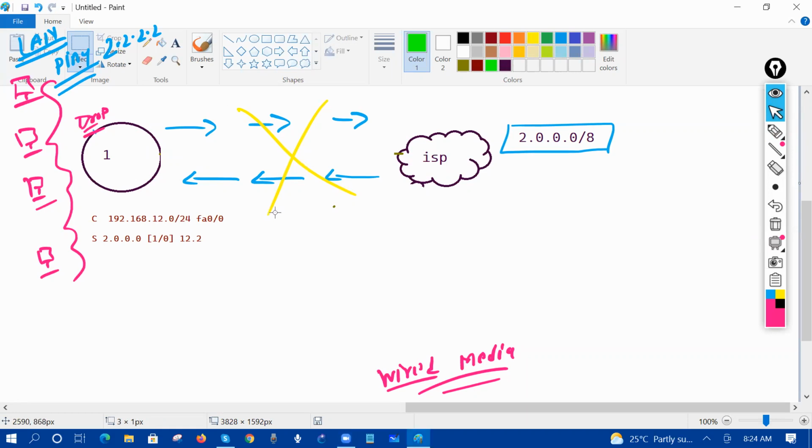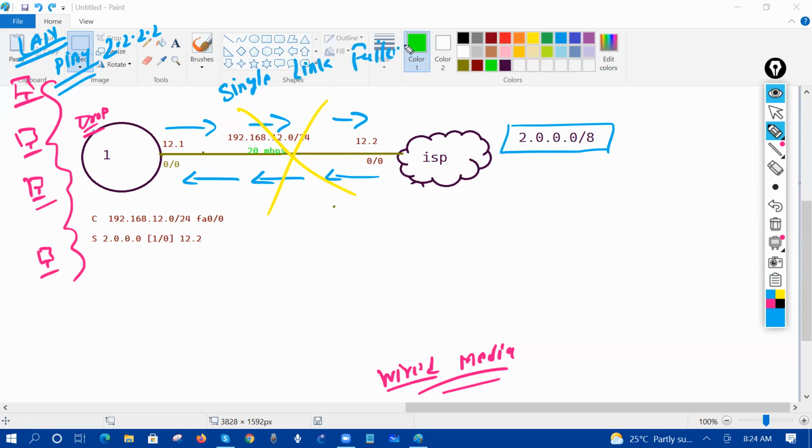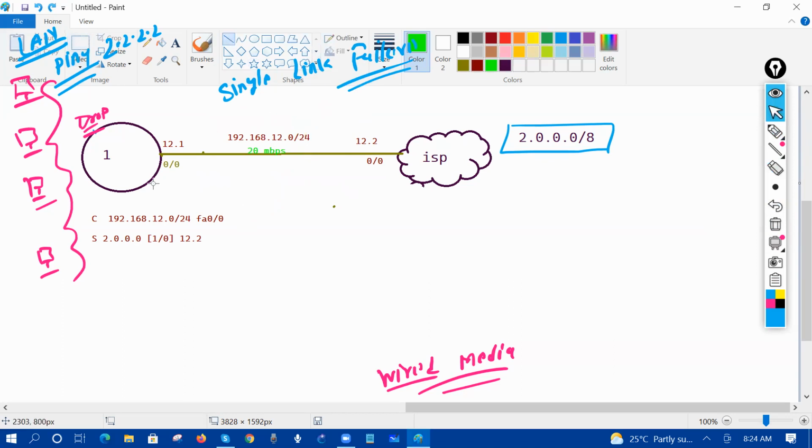So to avoid this problem, to avoid the single link failure, this is known as a single link failure. To avoid it, what have we introduced? We have introduced a backup path. We can say, okay, let me put another link.